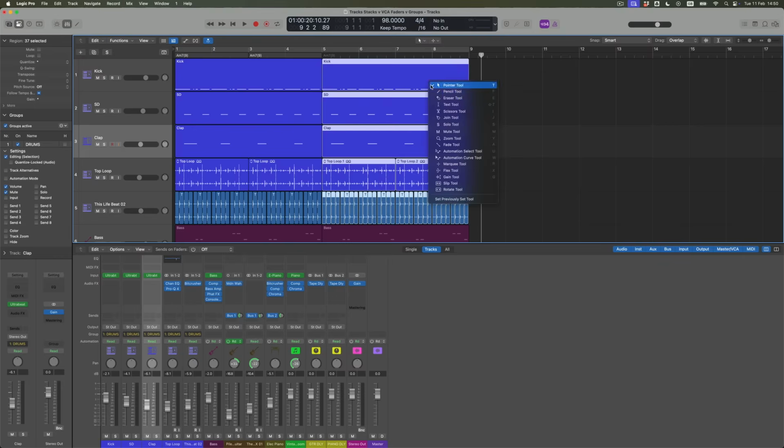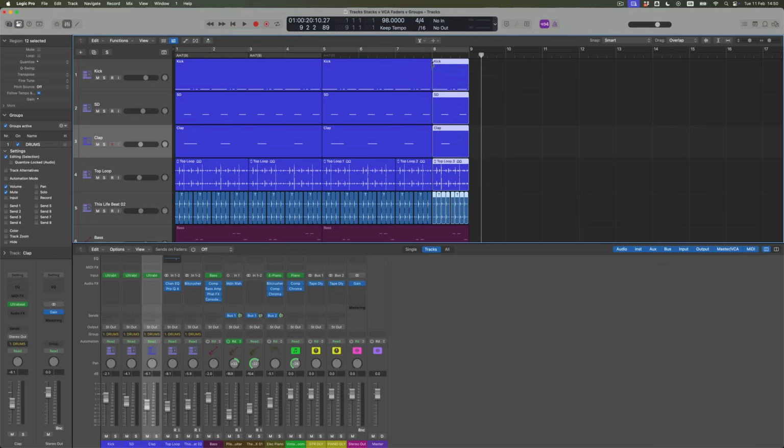And then what I can do is come to the scissors tool and say, you know what, I want a little bar off at bar 8. I'm going to chop at that point. I'm then going to mute it, and immediately all of those things are edited together. I definitely use groups for editing.